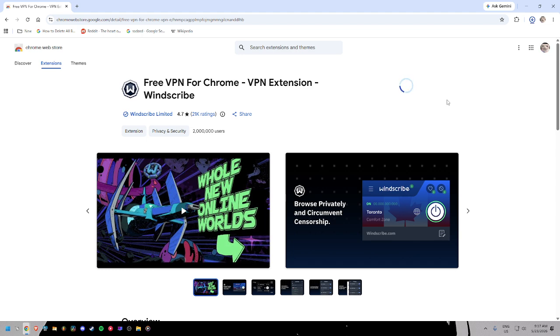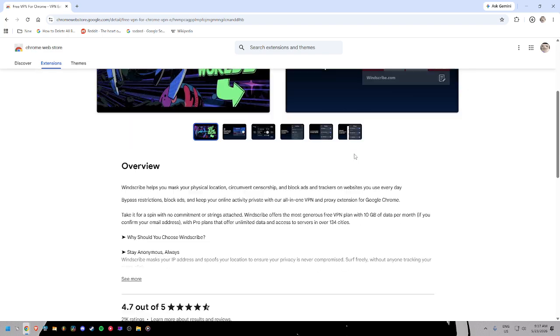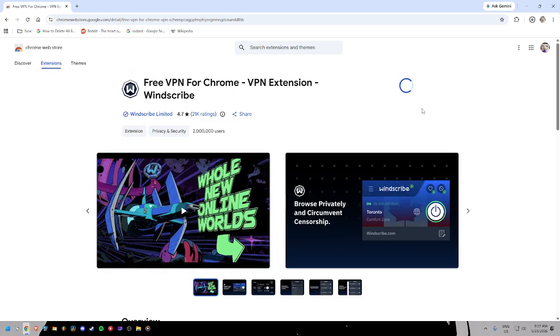When you are ready, click the blue Add to Chrome button. This will begin the installation process. Chrome may show a prompt asking you to confirm the action. If that appears, review the request and continue with the installation. In many cases, this takes only a few seconds.